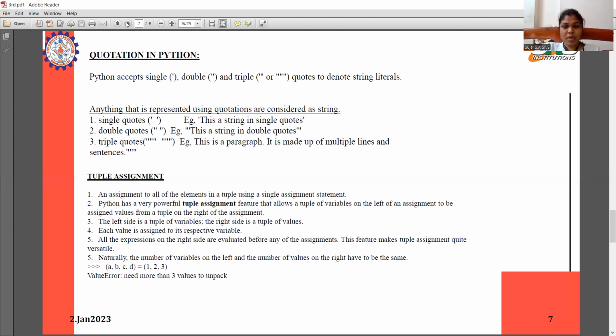Next is the tuple assignment. An assignment to all the elements in a tuple using a single assignment statement. Python has a very powerful tuple assignment feature that allows a tuple of variables on the left of an assignment to be assigned values from the tuple on the right of the assignment. The left side is a tuple of variables, the right side is a tuple of values. Each value is assigned to its respective variable. All the expressions on the right side are evaluated before any of the assignments. This feature makes tuple assignment quite versatile.